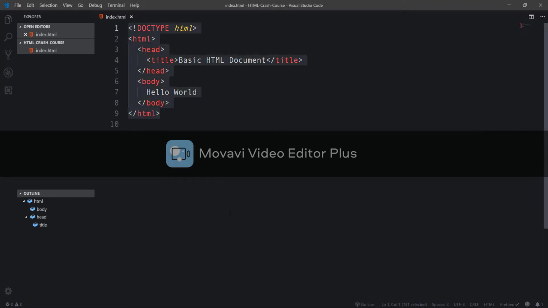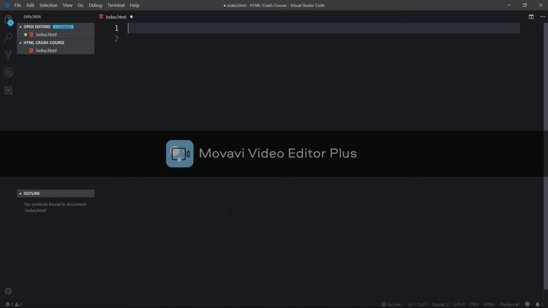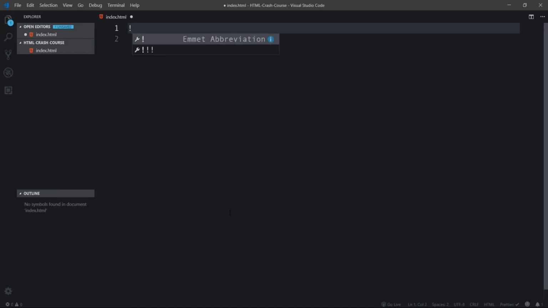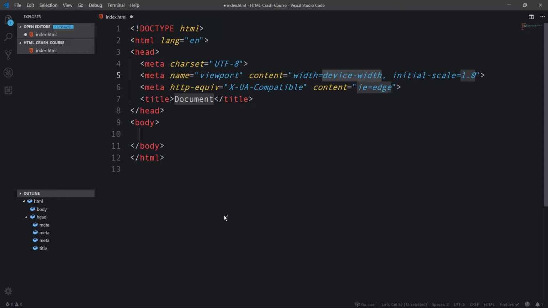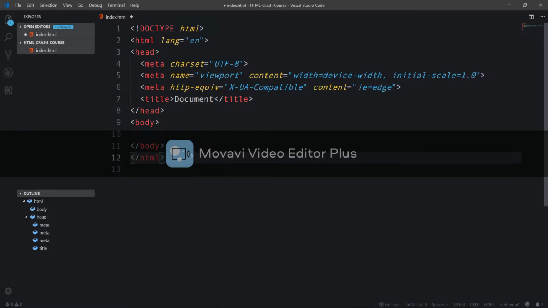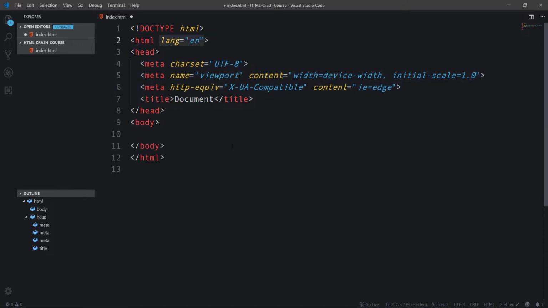Let's go ahead and delete everything from here. Then we have to place exclamation mark, and if I hit the tab, then it automatically will generate the basic structure of HTML document. At a glance, you can see that it's a little bit different from what we have created in this video. You see here some other elements, I mean some meta tags, and also inside HTML tag there is specified language as English.